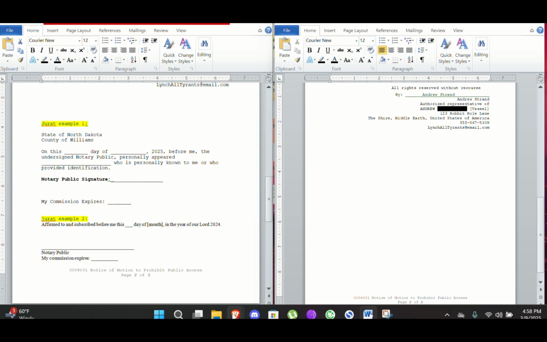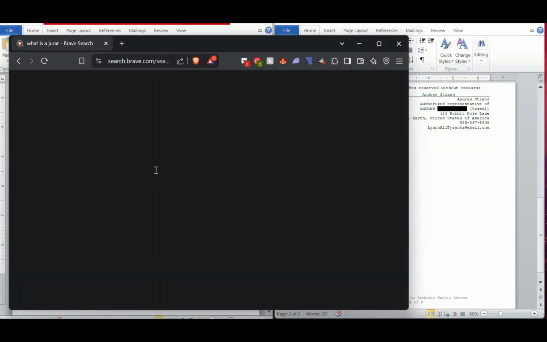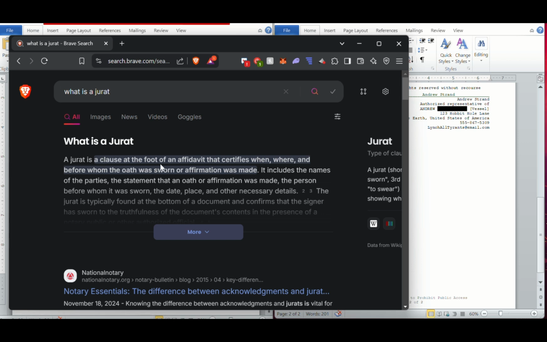What's a jurat? What is a jurat? Let's see what AI can tell us. It's a clause at the foot of an affidavit, which ultimately is what all of our court filings are. People aren't going to tell you that, but that's the truth. So, a clause at the foot of an affidavit that certifies when, where, and before whom the oath was sworn or affirmation was made.